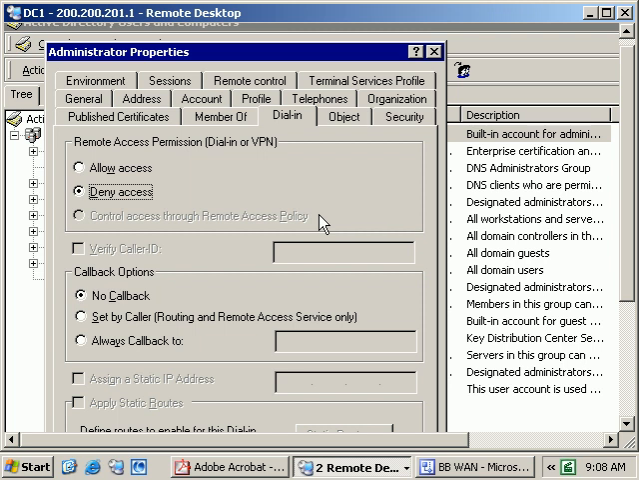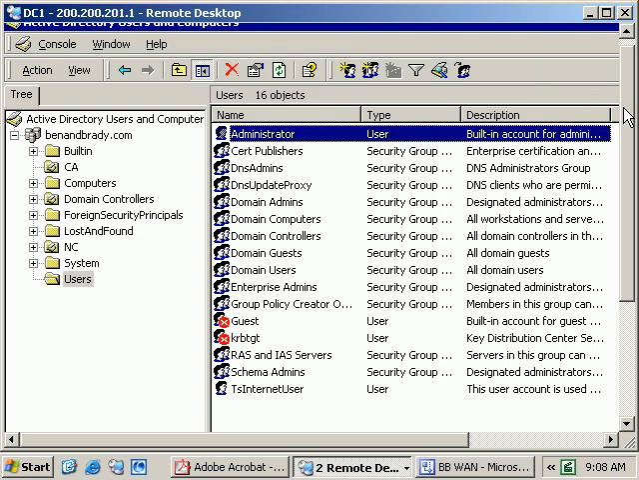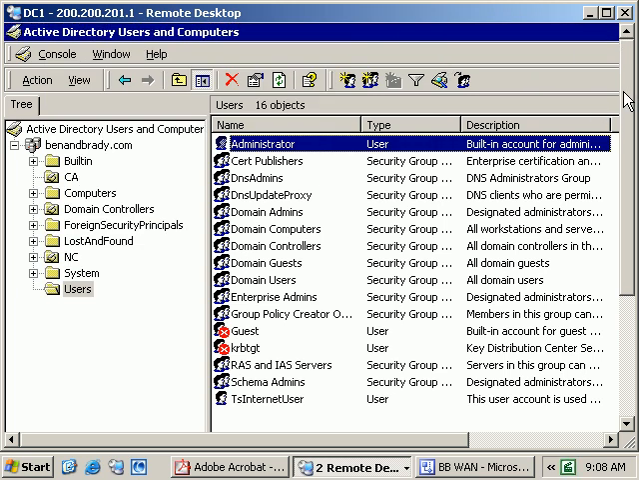Okay, so that feature is unavailable. Also, the feature to verify the caller ID when the user calls in is unavailable, as are some other features over here. So these are some of the features that are available only when you upgrade the domain from the mixed mode to the native mode.